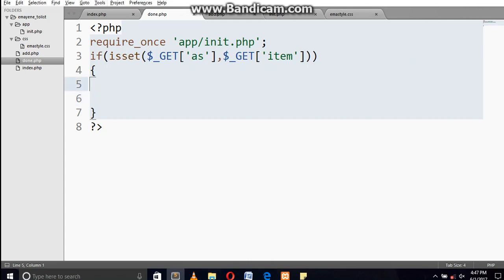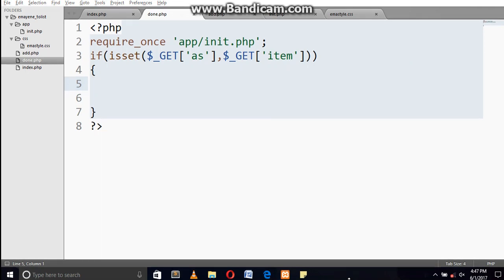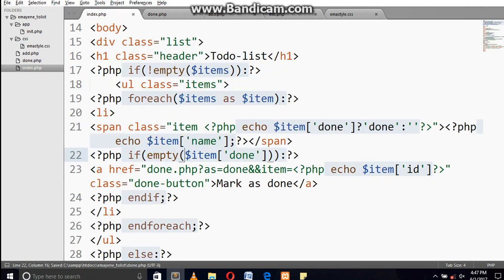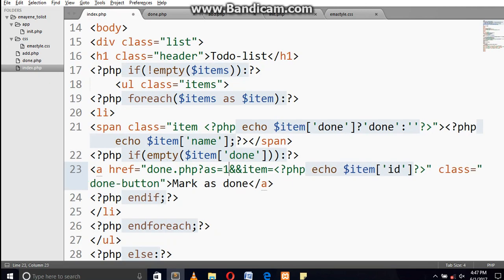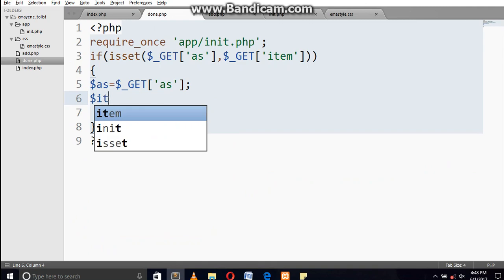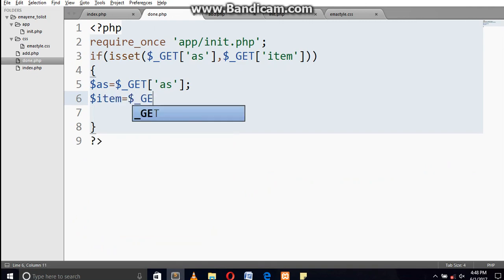On the previous tutorial we tried to create a mark as done functionality on our app. So if these things are set already, we want to create a variable called as, and I'm going to pass the thing as. Instead of making this thing done, I can pass the value 1 here, so that it's going to insert 1 in the done part on that particular item ID. The other thing is going to be accessing the item, and I'm going to call this thing item, and I'm going to accept the item from the URL.